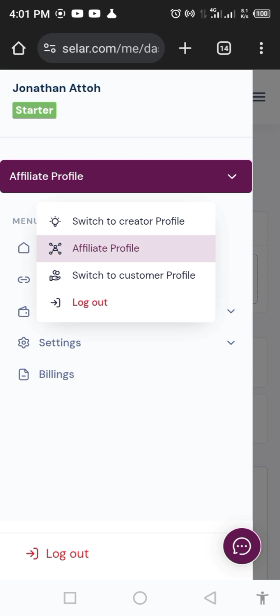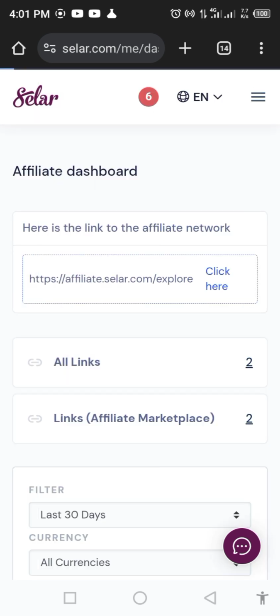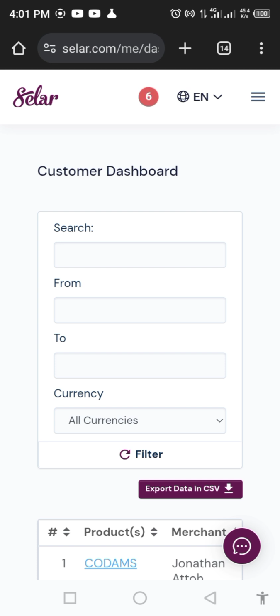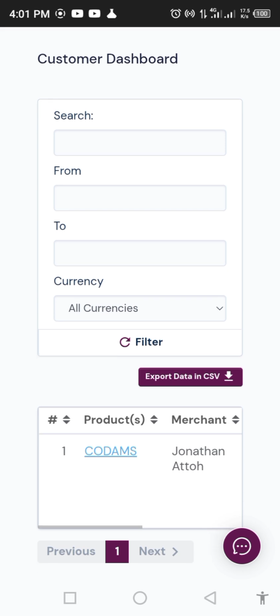Click on the drop down arrow and change this option to customer profile. Now, when you change this option to customer profile, you're going to have the course that you purchased indicated right down here, which is the product you bought. The product is down here, and the product is Kodams.